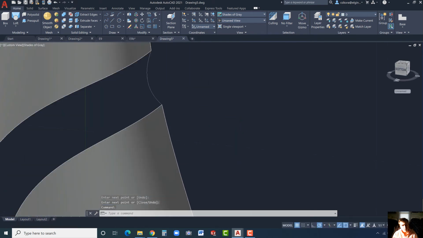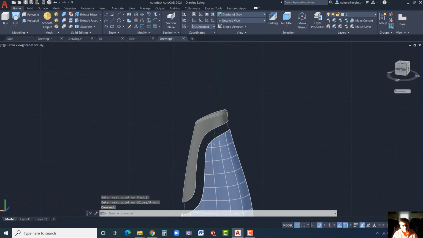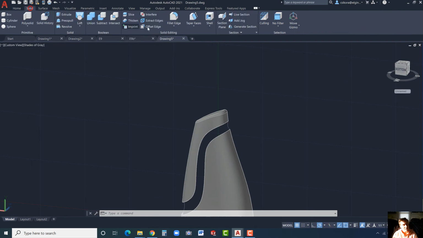Now what we have to do is extract edges off of this geometry here. So let's go ahead and find, we have to go to the solid, extract edges, and go to the filter, and we only want to capture edges. So select edges, select this edge here, and hit enter, enter again, and select this edge here, enter.